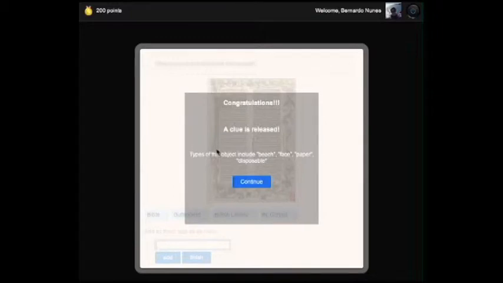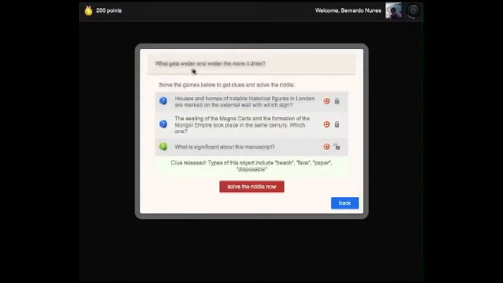And here is the clue for the main riddle. Types of this object include beach, face, paper, disposable. Do you know what this is? What gets wetter and wetter the more it dries? Okay, let's assume that you don't.